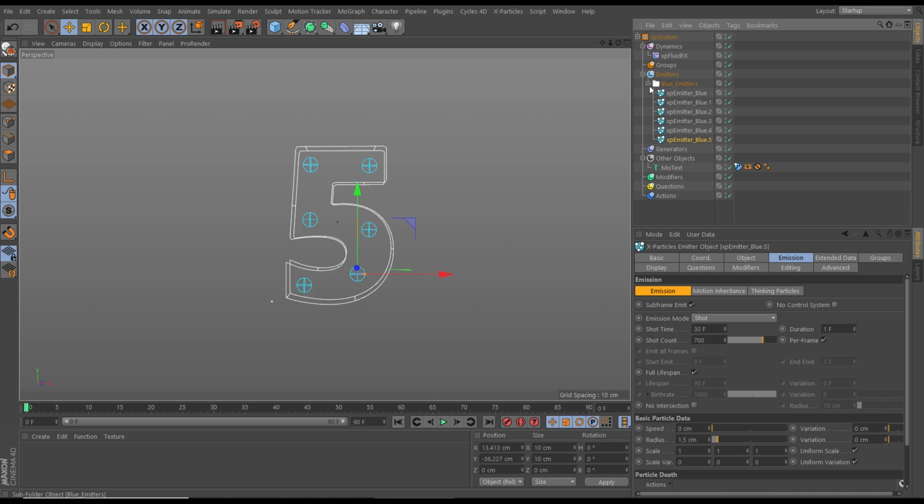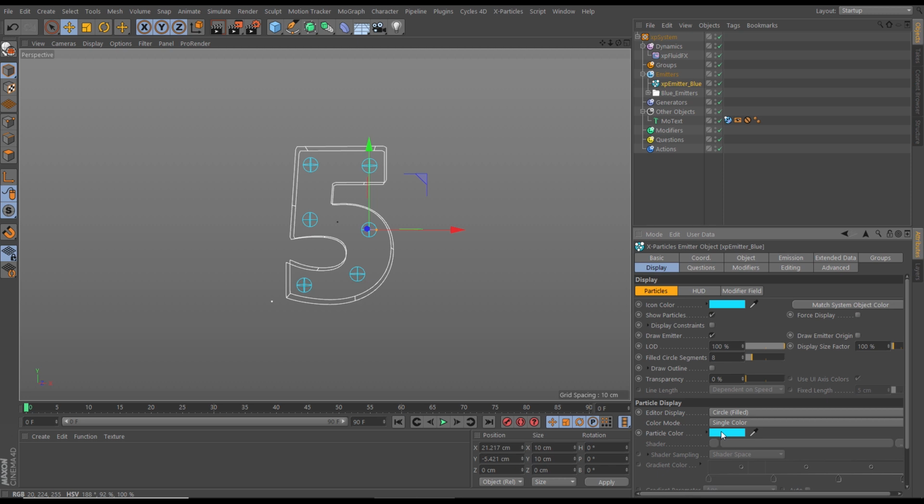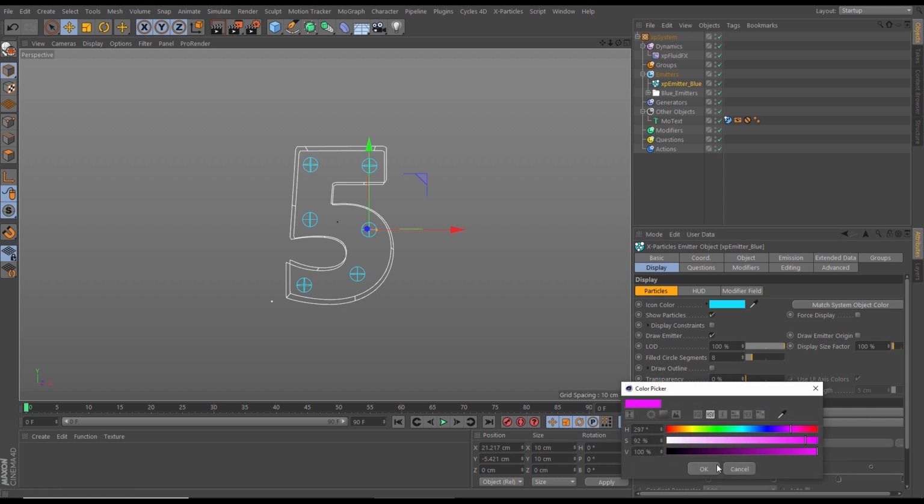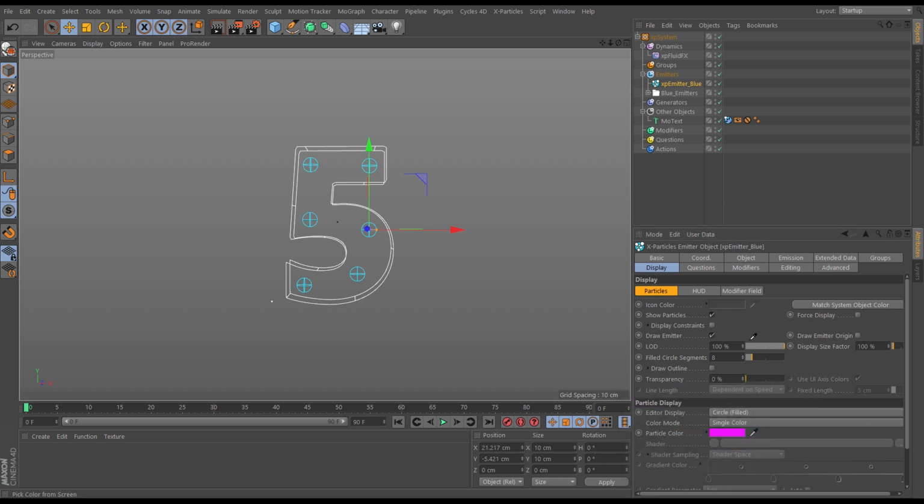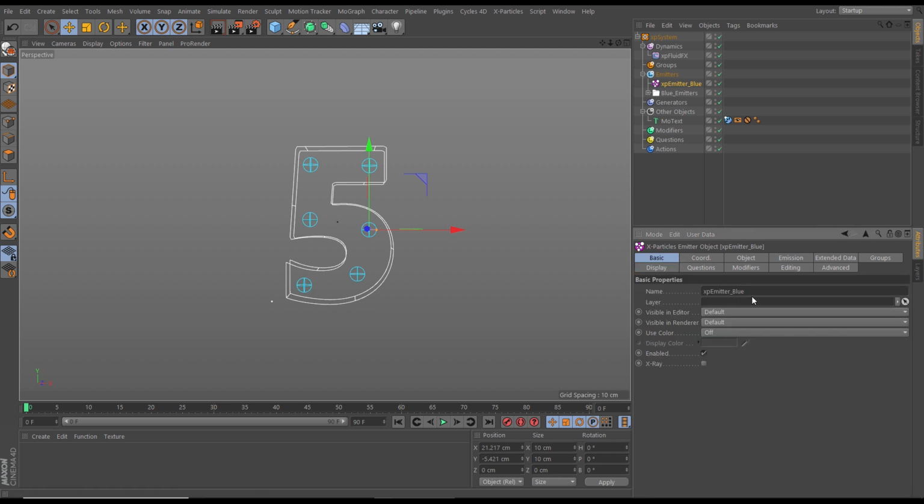Now we need to make our second fluid. To do that, let's copy the first emitter. Hold Control, drag it up out of our folder. This one will go to display. This is going to be our pink particles. Let's change the particle color to pink and the icon color to pink. And we can change the name as well, can't we? So let's change that to emitter pink.